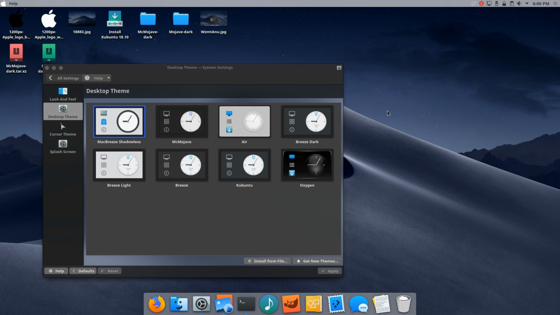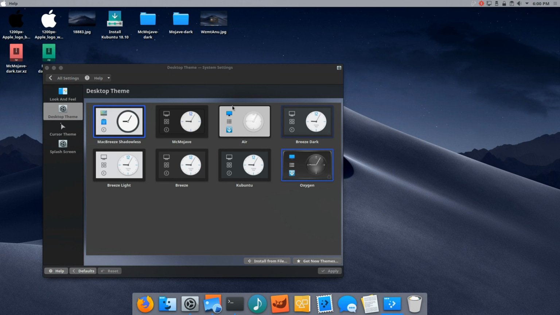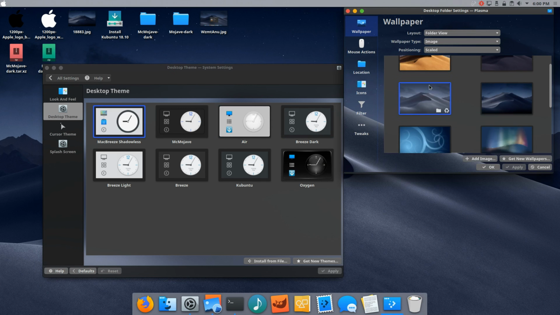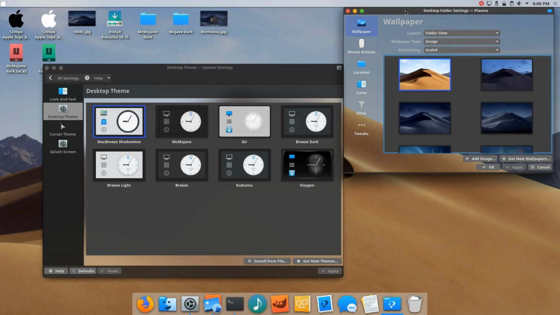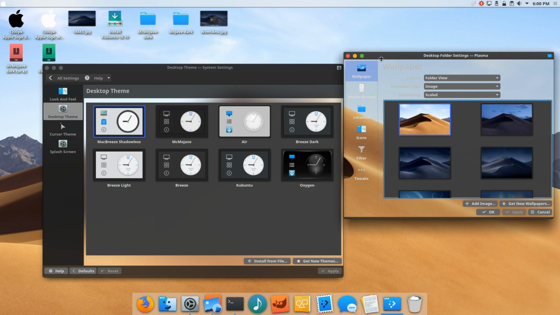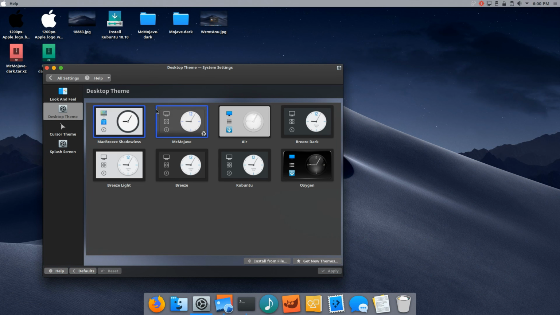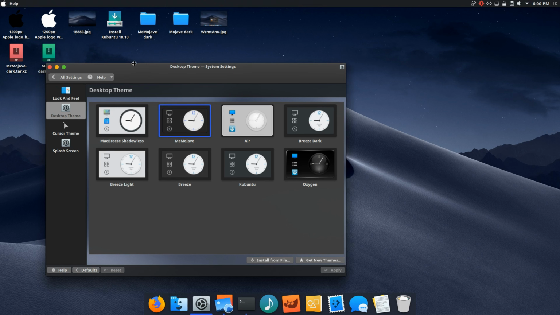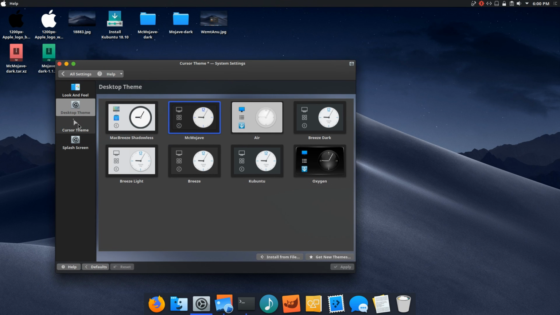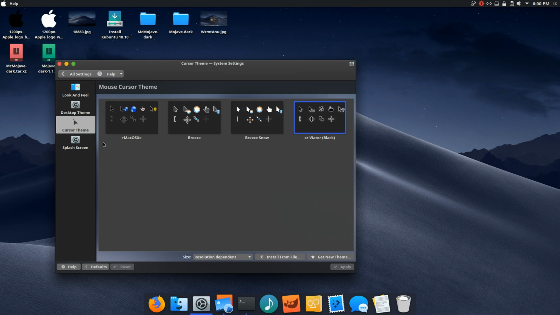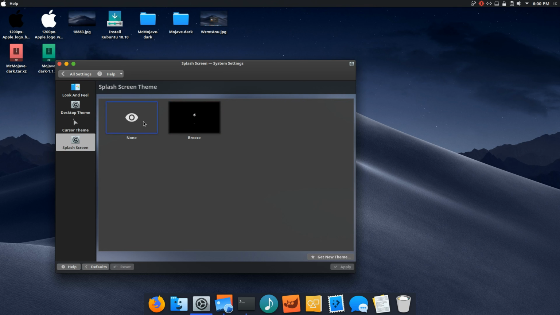Of course, the wallpaper doesn't do it much justice, so we'll go with the lighter wallpaper to give you a better idea. So that's kind of what it looks like. These are your best options when it comes to the panel. So I'll just go back to the Mojave version. And for the cursor, like I said, it was the CZ Viator. And the splash screen, I decided to just disable that.